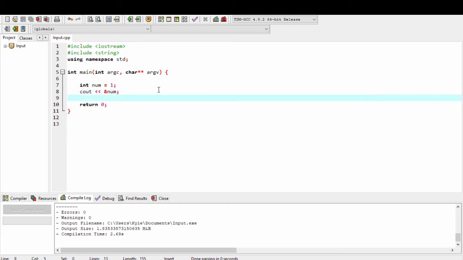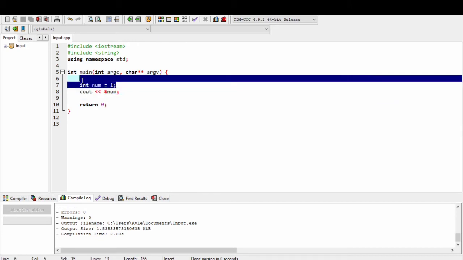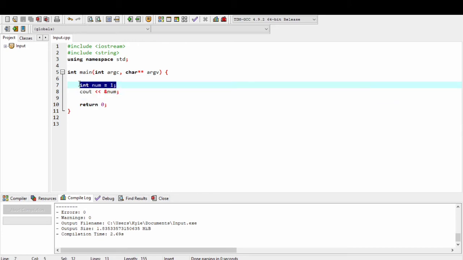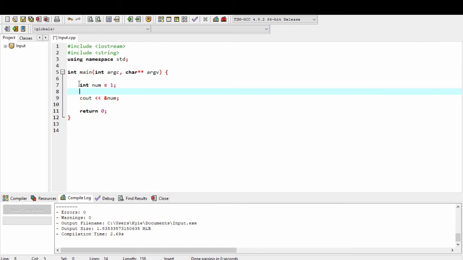Okay? So, for example, let's try. I don't think I have discussed pointers yet. But let's just say we have int num equals 1 again. And then let's also say we have an integer pointer called ptr for pointer. So what is it equal to? Let's just say it's equal to the address of num.